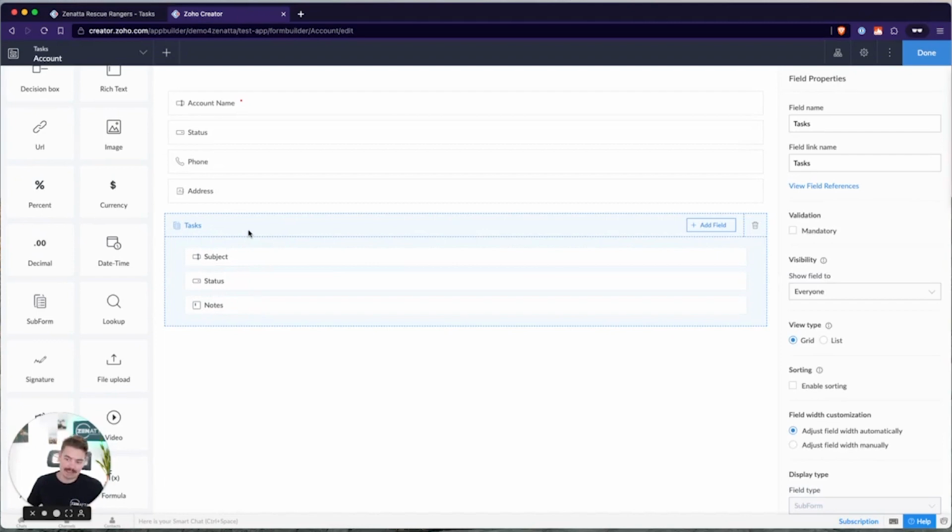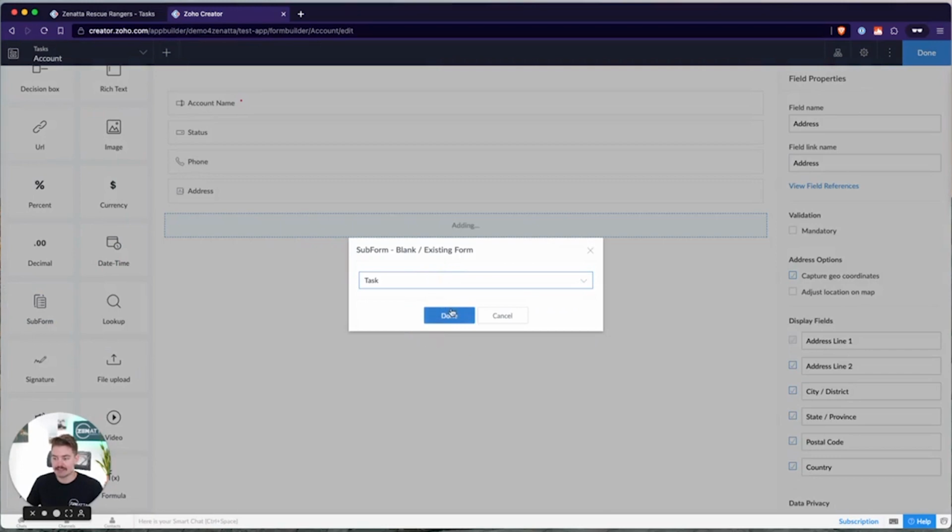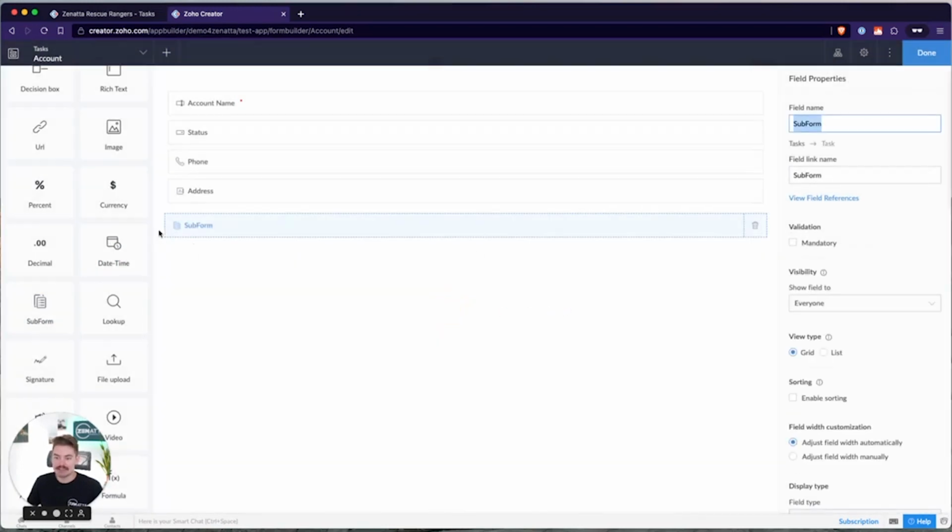We can take this the next step if we wanted to pull it from an existing form. And what that looks like, if I pull in a subform and then I choose from our tasks, now you can see I can't edit any of the fields in here because it's actually pulling from the tasks form, which means if I want to edit anything on this subform, I need to go into that task form to make any edits.